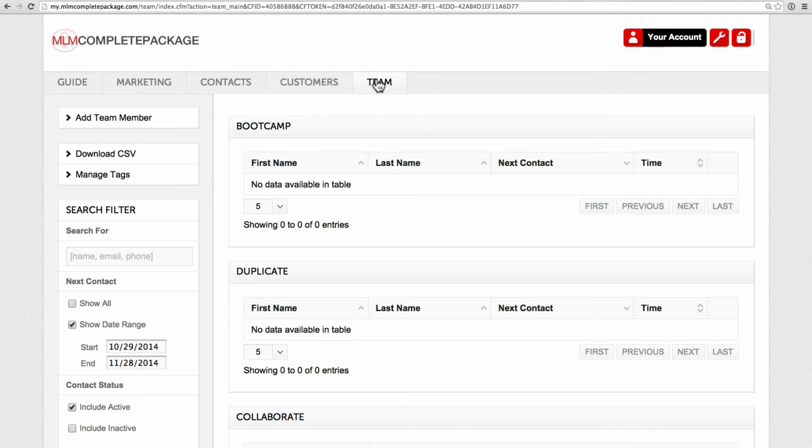Now I won't go into more details about the contact management portion in this video. If you want to see more details, go to MLMCompletePackage.com and click on System. And there's a lot of videos and pages dedicated to how all this works right here. But I just want to point out to you that this entire contact management system suite would be included in your white label program for you and your team members to use.